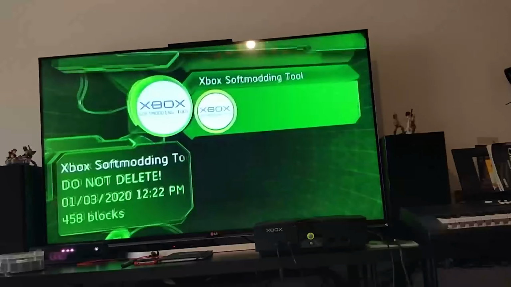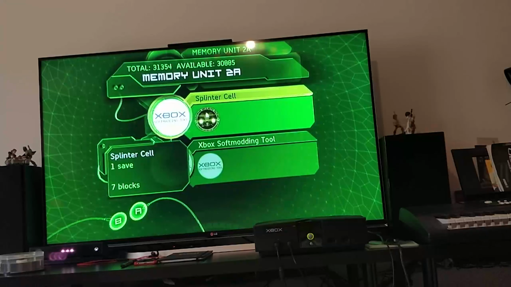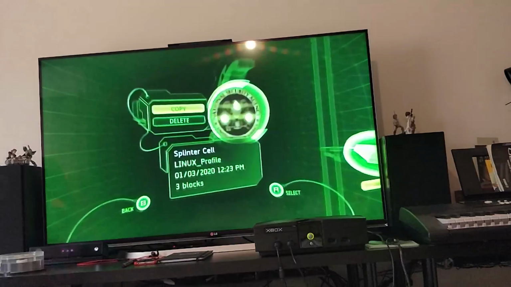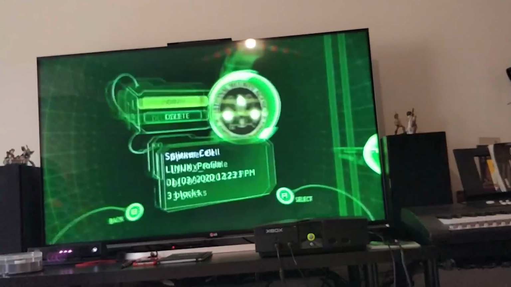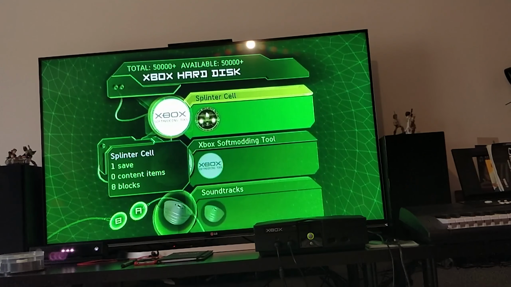Now what you want to do is go back, go to Splinter Cell again, not this part. You want to click right, and you want to have this little logo selected. So click A, press A again on copy, select your Xbox hard disk, copy it over, and to confirm, if we go back, go to the Xbox hard disk, and there we go. So it is right there.